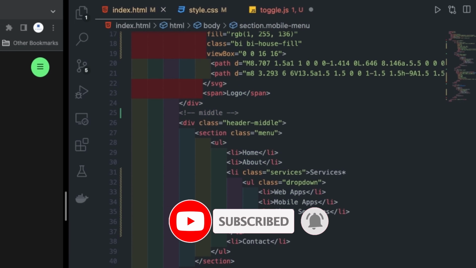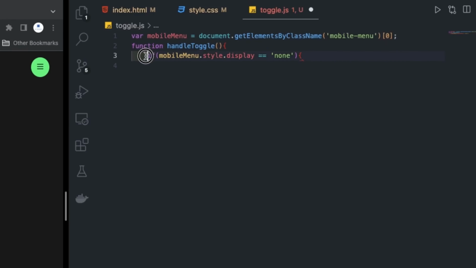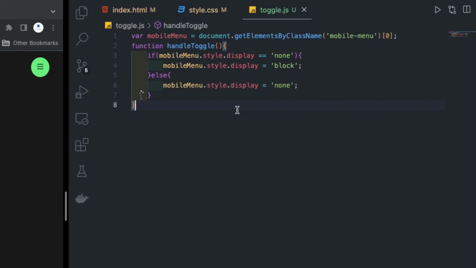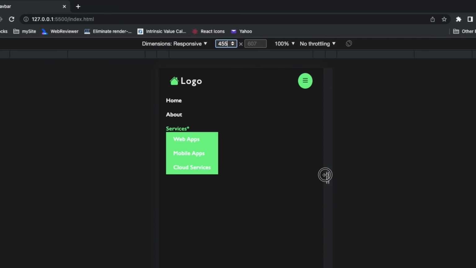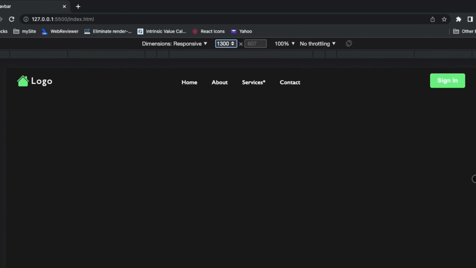So after that I am creating the handleToggle function, and there I will check a condition that if mobileMenu.style.display equals none, then make it block, else make it none. So only I am checking the style here. So now we have completed our responsive navbar by using HTML, CSS and 5 lines of JavaScript.